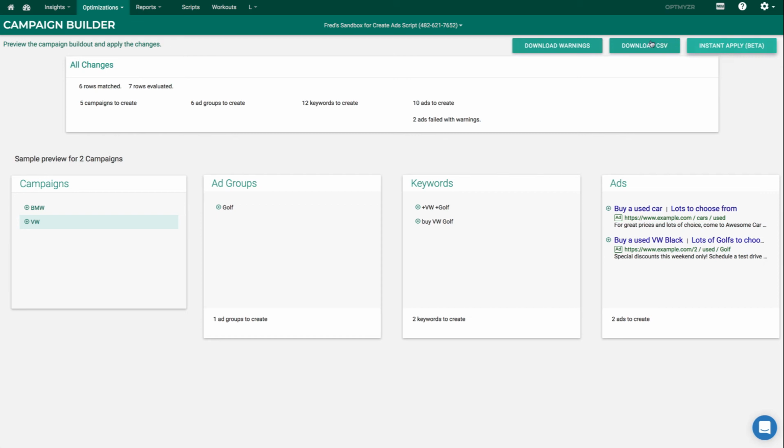If you'd like to do something else with it first, you can also download a CSV that is compatible with the AdWords Editor. Now, if you do get some warnings, in this case, we have 2 ads failing with some level of warning. If we wanted to look at that, we can download the warnings, and that's going to be a spreadsheet that tells you exactly what rows of your data set are triggering certain types of warnings. And so then you can run through those to fix those.